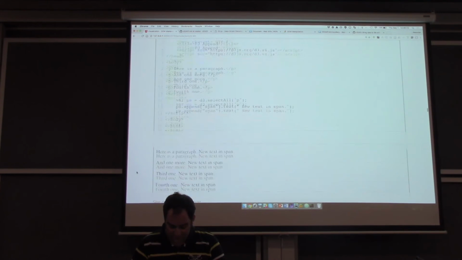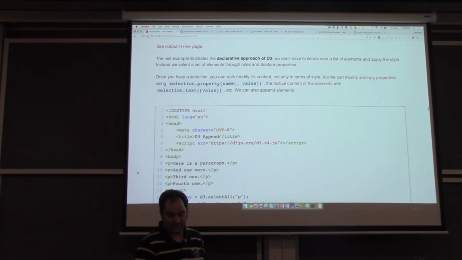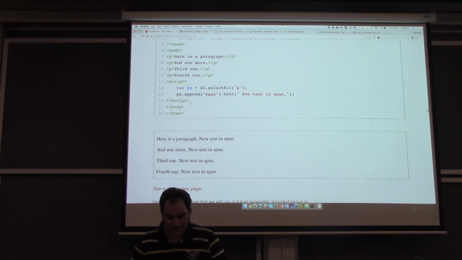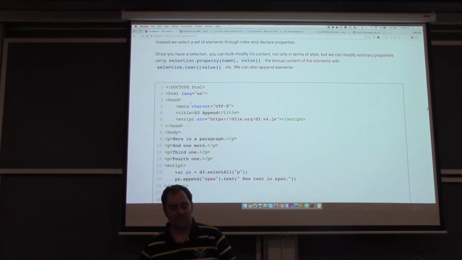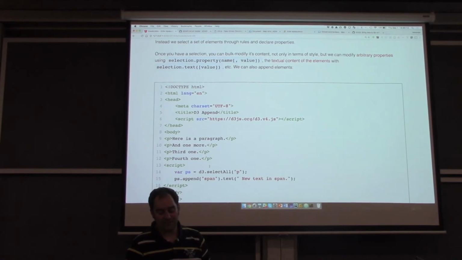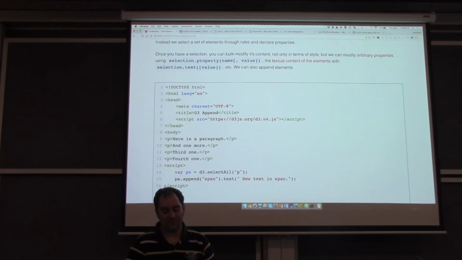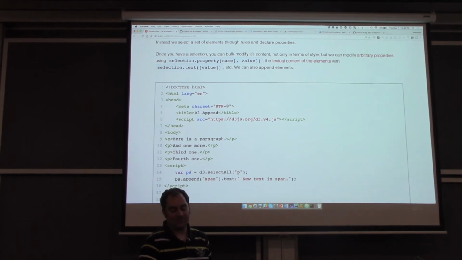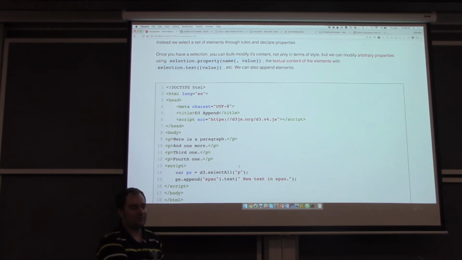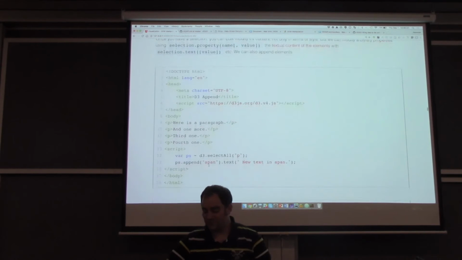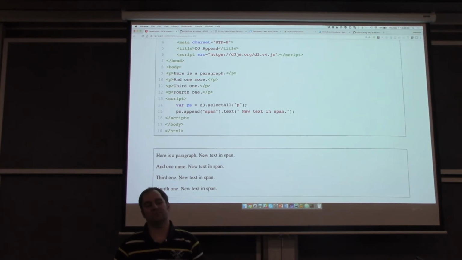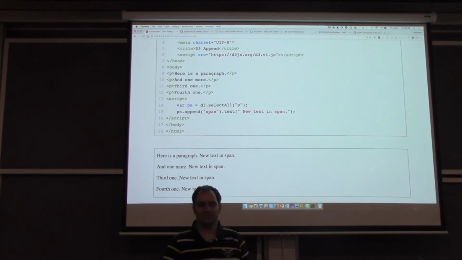Where it gets really interesting, let me see, no, we're not quite there yet. But anyways, now if we change just the style, we can also append elements. So here we have a selection, basically again on the P, and then simply say append a span element, and to this span element append the text. One thing that you notice here is that we're doing this for 4 different paragraphs. What is interesting about this?